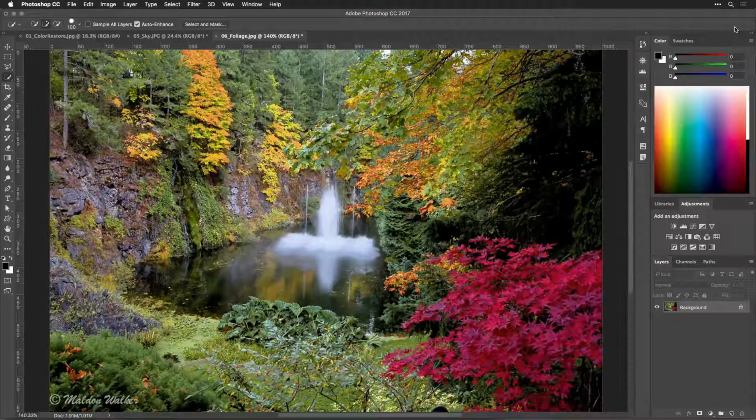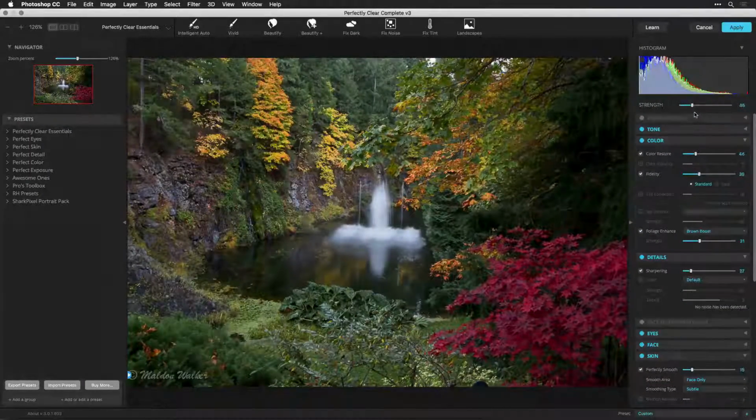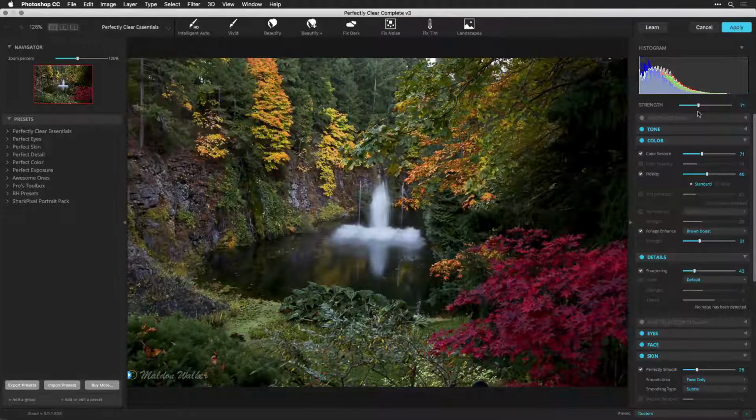Remember, the Sky and Foliage Enhance controls are not masked, so they may affect a broader area than desired. These adjustments are ideal for making a targeted color correction that focuses on certain colors to produce an image with deeper and richer colors. These generally work best at lower values and are well designed for landscape and outdoor photos. These two corrections are not affected by the strength slider.